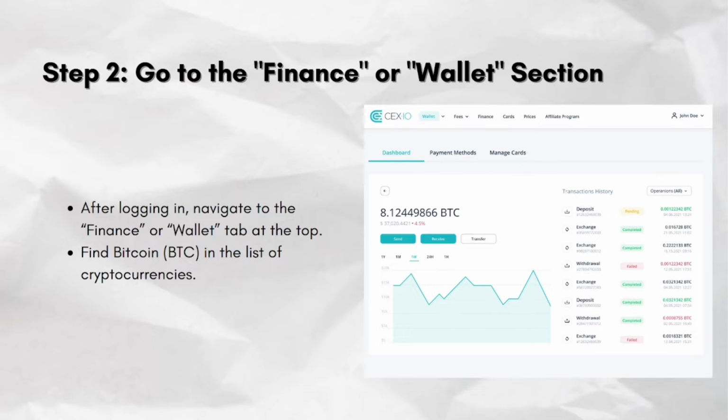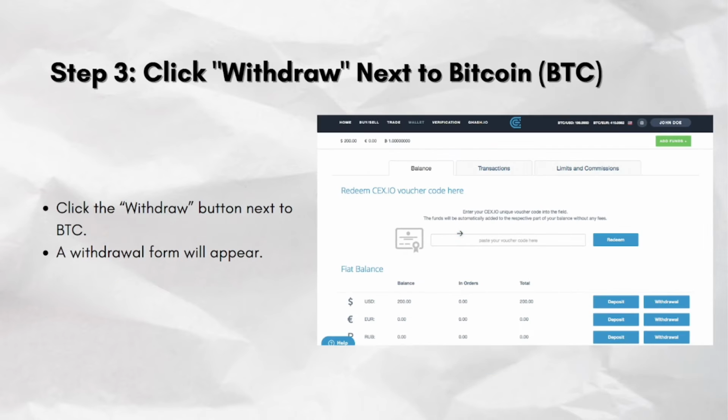And then step number two is go to the finance or wallet section, which is in here. And then find the Bitcoin or the BTC in the list of the cryptocurrencies. So just like this one, BTC, you have to click on that. And then just click on withdraw next to the Bitcoin or the BTC.